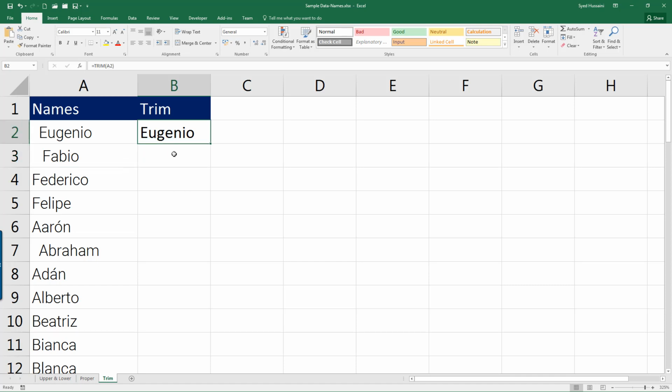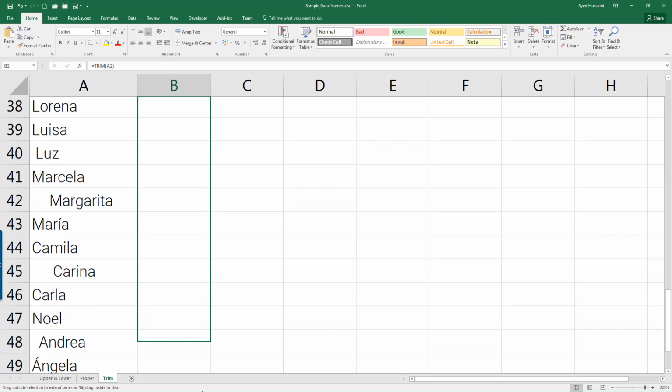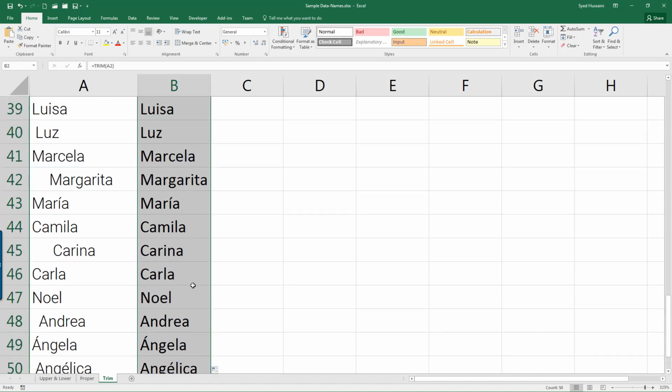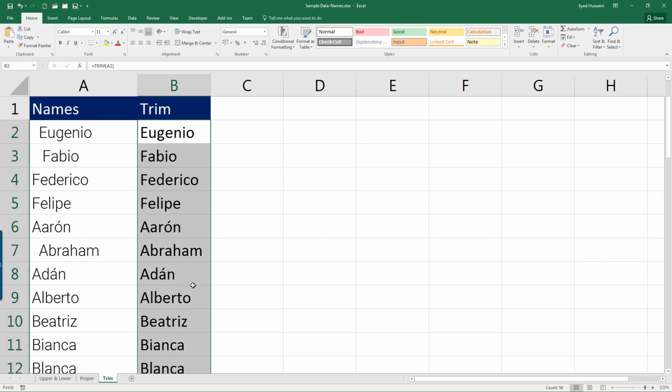To do the same thing for all other cells here, all I need to do is drag this function down. Let me do that. There we go. We have removed the white spaces from all other strings. This is how you make use of trim function inside Excel.